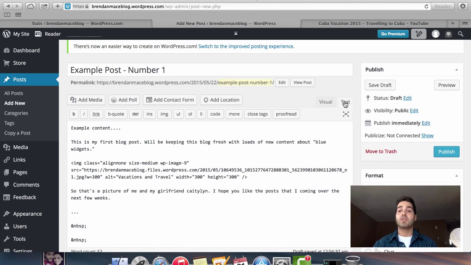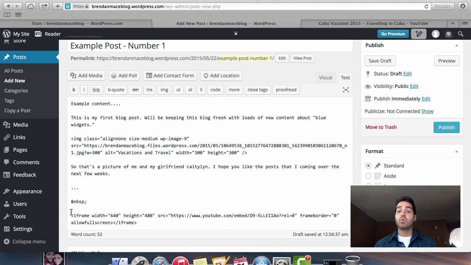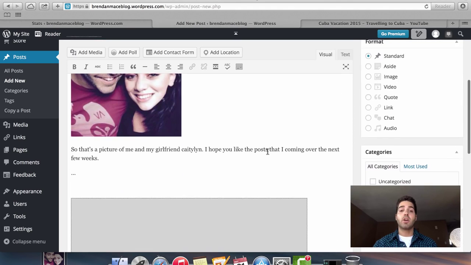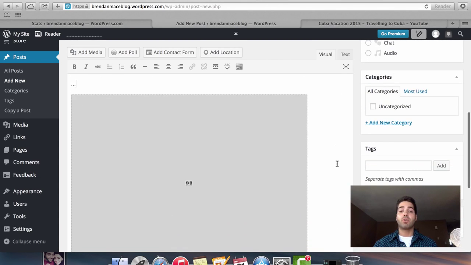The only thing you need to do is click on that text button, go to the place in your content where you want to have this YouTube video, and then paste in that YouTube embed code. Now when we do that and go back to the visual section of our editor, you're going to see that WordPress has allotted space for our YouTube video.